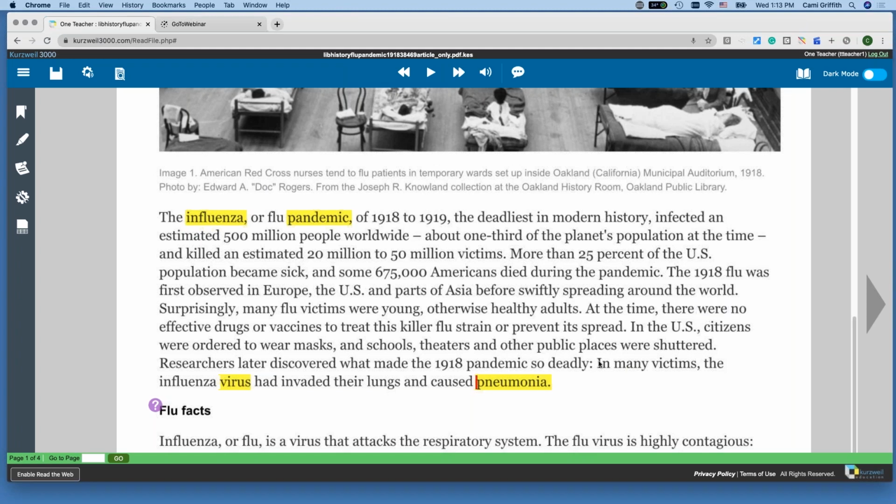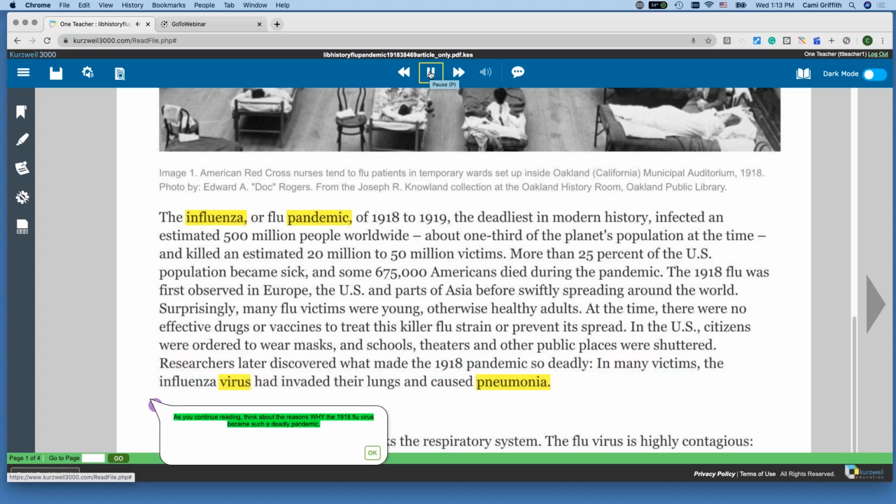So I've gone ahead and already created a bubble note. We'll first take a look at that, and then I'll create one with you. So I'm going to read the last sentence, and then you'll actually see the bubble note automatically populate. Researchers later discovered what made the 1918 pandemic so deadly. In many victims, the influenza virus had invaded their lungs and caused pneumonia. As you continue reading, think about the reasons why the 1918 flu virus became such a deadly pandemic.